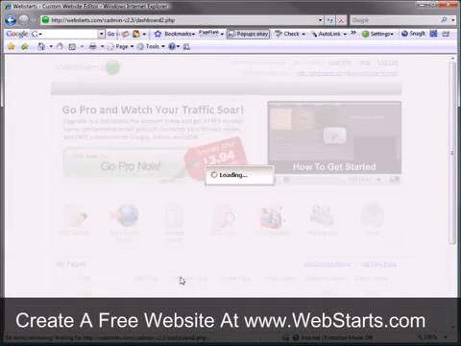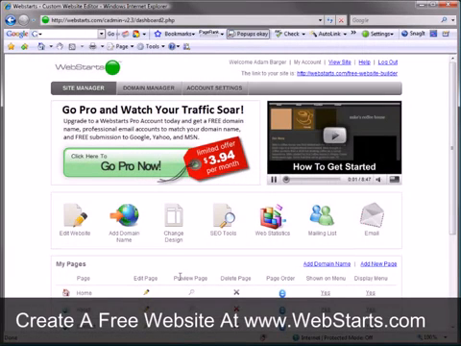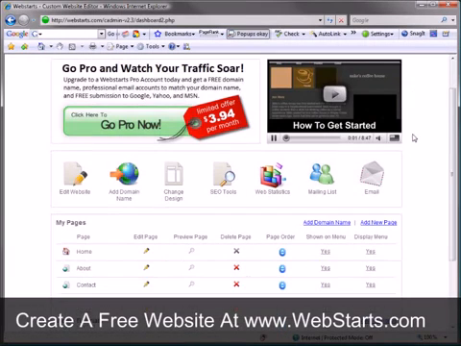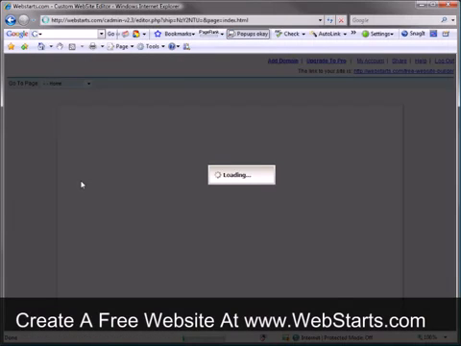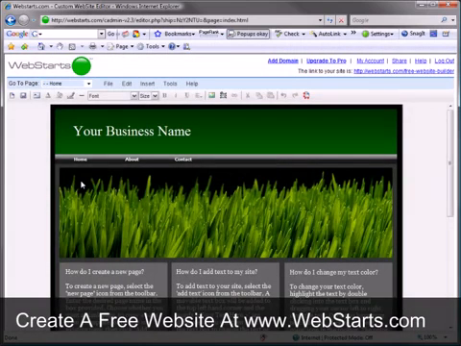And then I go to what's called the WebStarts My Account dashboard view. Here I can edit my web pages and do a number of other things with my site, but I'm just going to start by clicking the edit website icon, and that's going to load the WebStarts page editor and allow me to begin making changes to the home page for the pre-designed site.